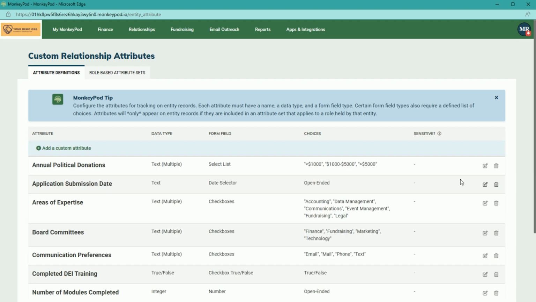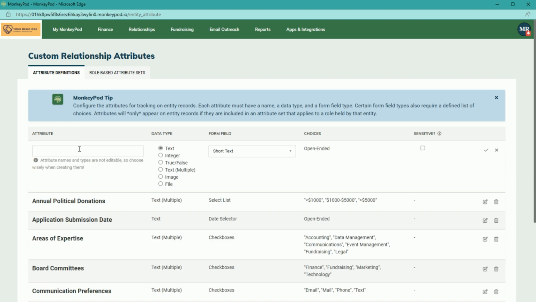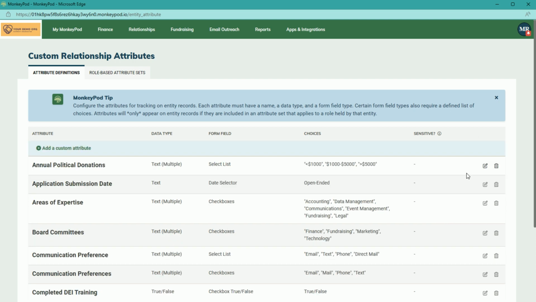Okay. Let's add one more custom attribute. We'll do one as communication preferences. And again, we want to have some sort of text for multiple, but in this case, let's show it as a list. And we'll do email, text, phone, or maybe direct mail. You can see that we're just separating the options here with commas. We'll click Save.